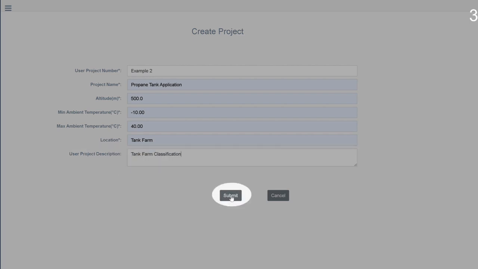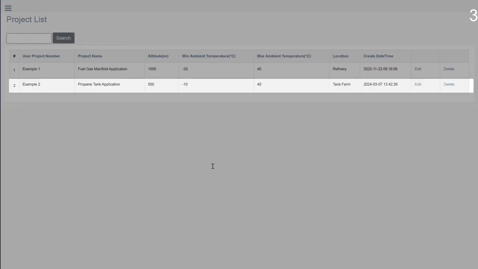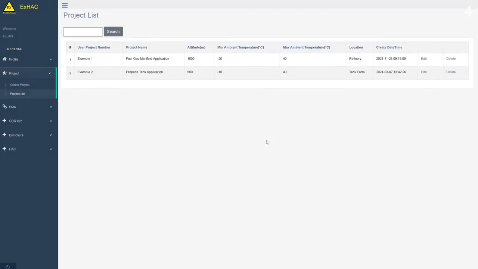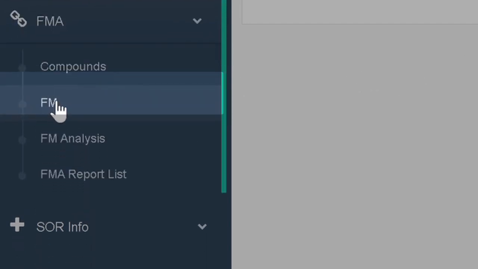Click Submit and the project will appear in the project list. Next, we select the compounds involved in the release, which is propane in this example. Propane is already listed under generic compounds, so you won't need to create a custom compound.